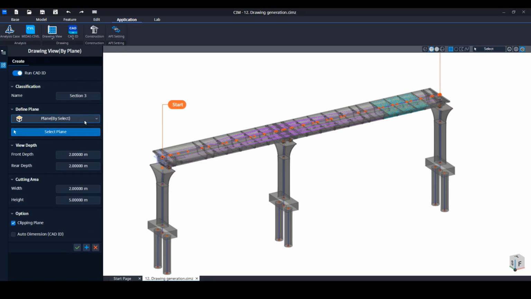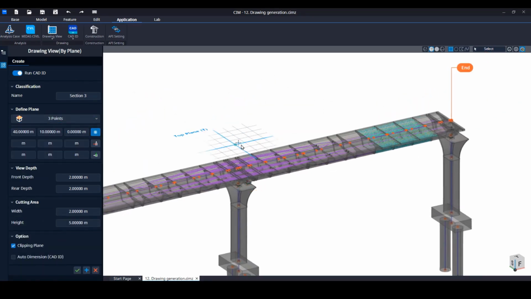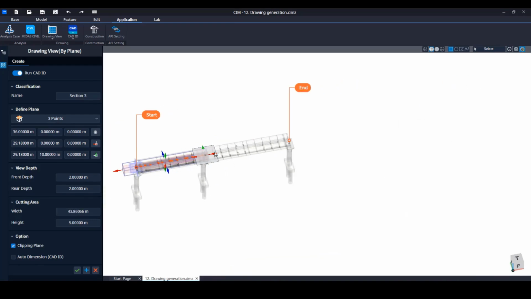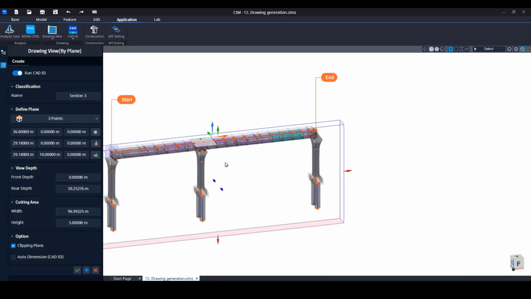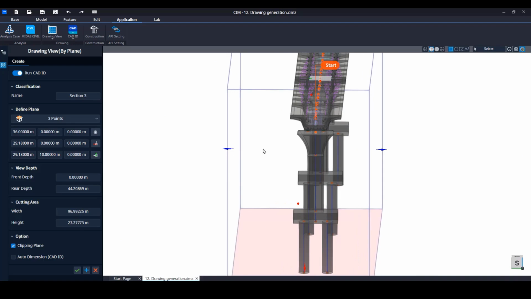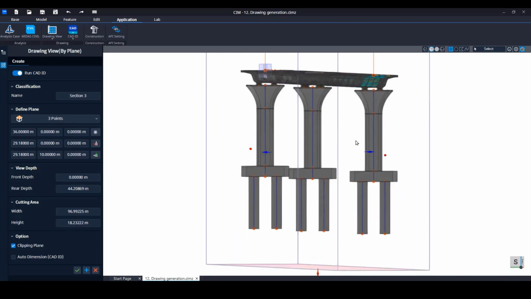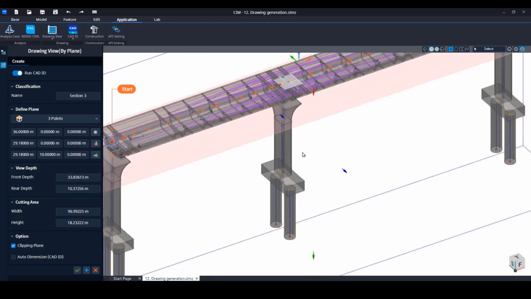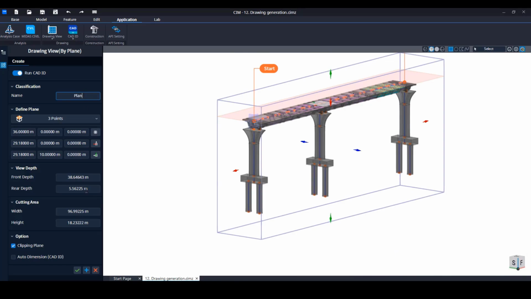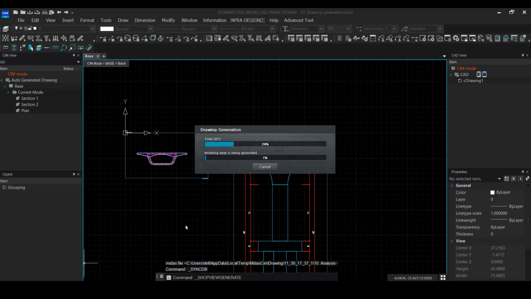Next, let us see the creation of another view, that is the plan view. For this, we take an option called 3-point view. In this case also, we would be directly creating the views using these arrows. Next, we can move the direction of the location of the plane according to our requirement. Now we have created the plan view.